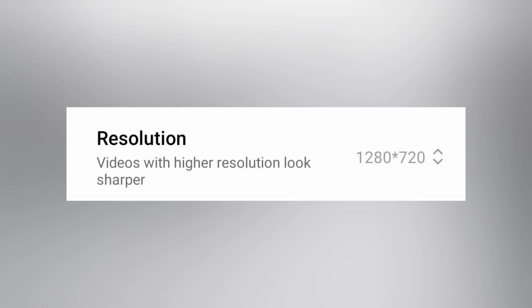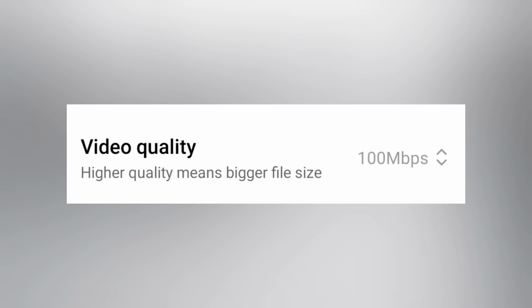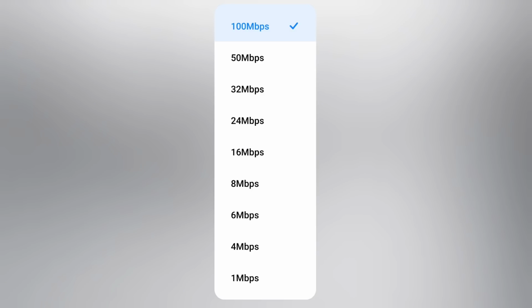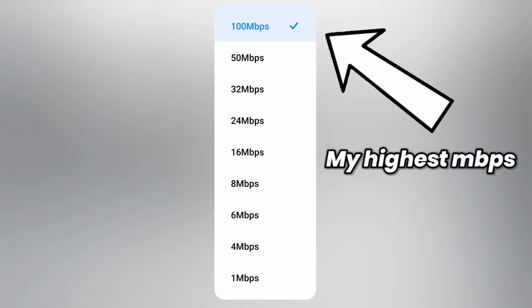This setting is the same for every single phone and it's called resolution. You will need to choose 1280 by 720 as any other resolution is truly unnecessary. Mbps stands for megabits per second. What this setting means is, the more megabits per second you get, the better the video quality is going to be, and the lower megabits per second you choose, the crappier the video quality is going to be. So I'd recommend choosing the highest megabits per second you have for the best quality.